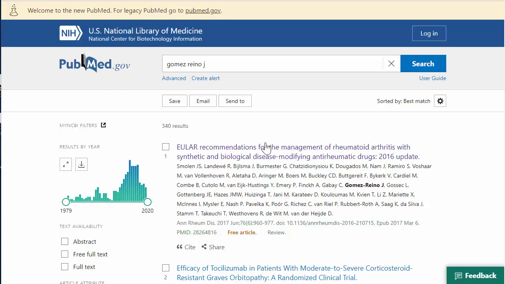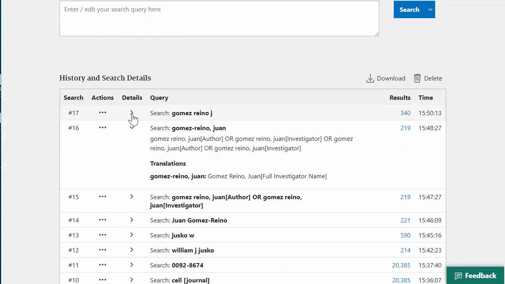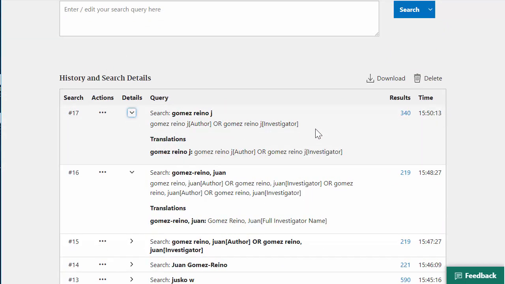And let's look at search details. Everything looks correct to me here. They found the name in the author table and the investigator table. So that works for me. But the question is, do all 340 of these results really belong to our Juan Gomez Reno?